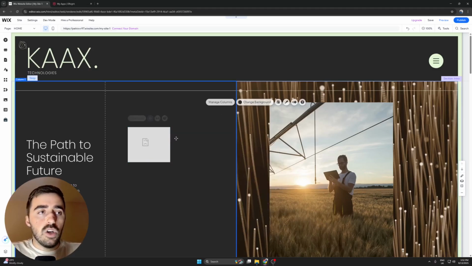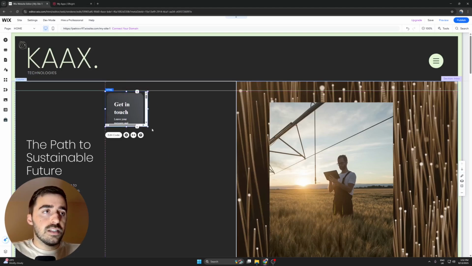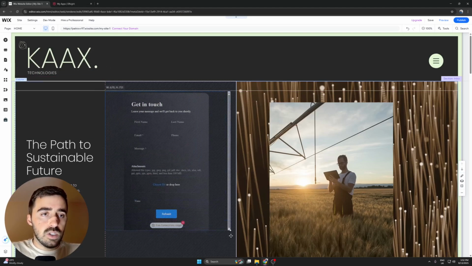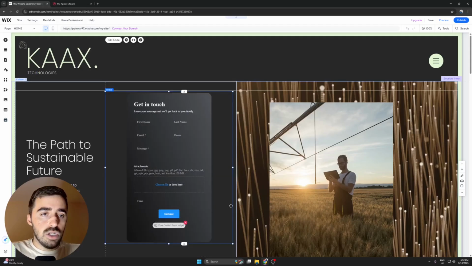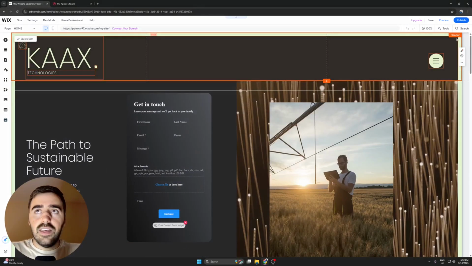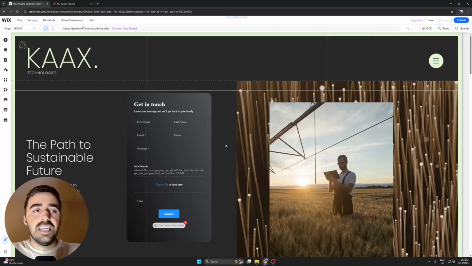Click on update, and then all you have to do is go ahead and resize the contact form to your liking, just like that, so we can get rid of this scrolling animation here. It's not an animation, but just a setting. And there you have it. Let's go ahead and preview it and see what it looks like.